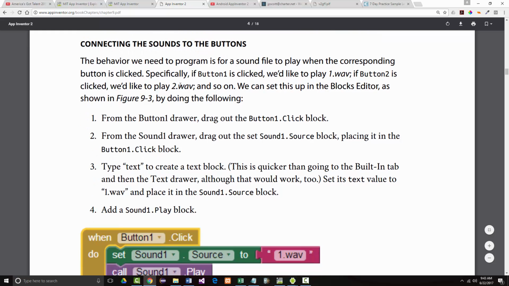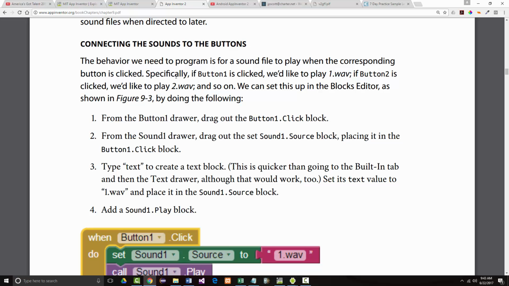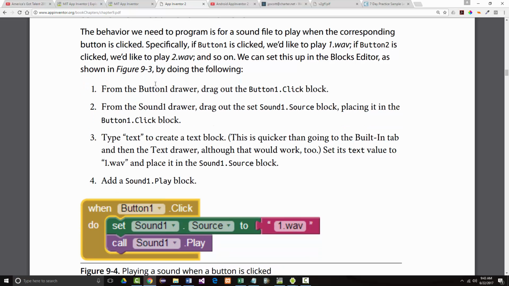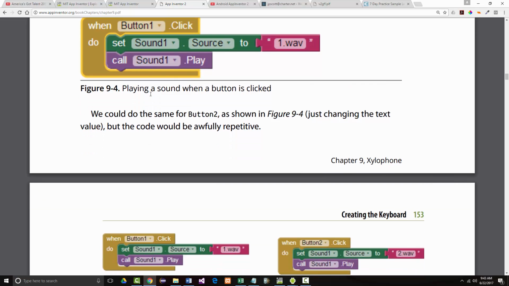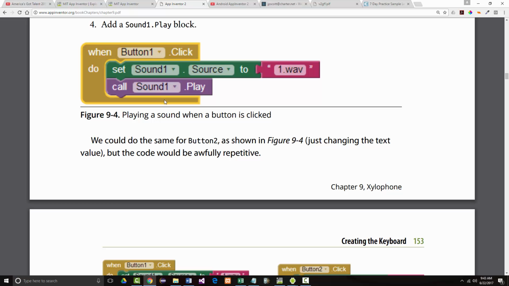Then they say connecting the sounds to the button. They don't do it in the same order that I did it, but the author says that when you want to connect the sound to the button, we could basically do this 8 different times.